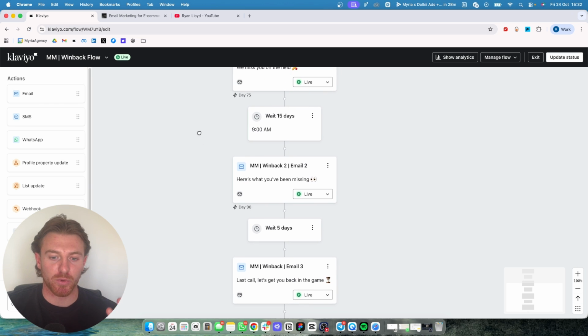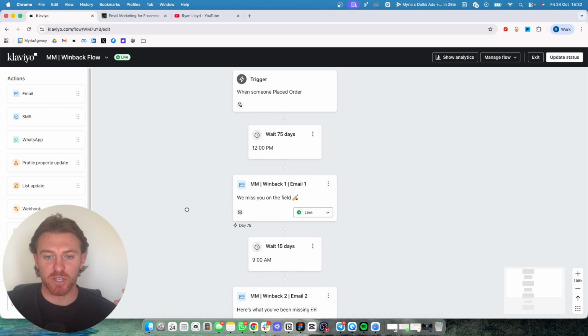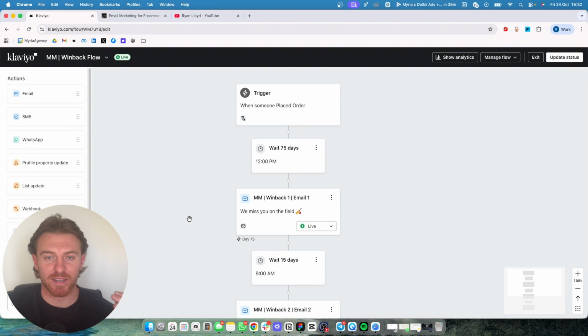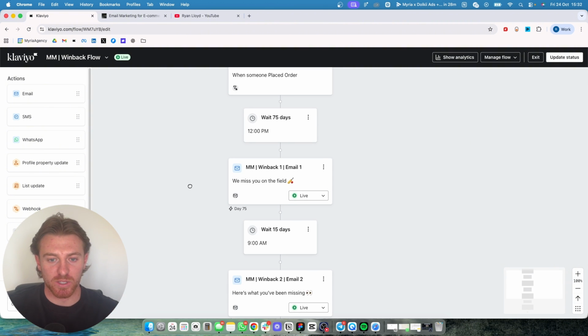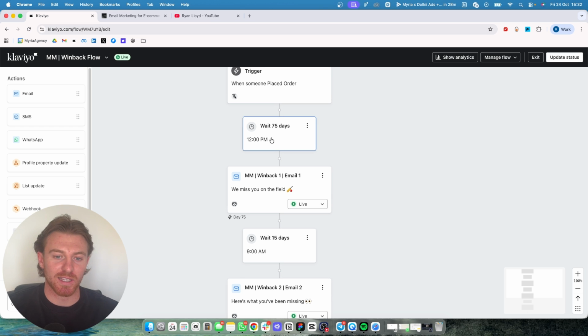Here we're actually running a 3 email flow. Before we jump into things, I'm going to be going through the timing and how many emails you should structure in your own setup before we go into the design. As you can see here, we've got a 75-day time between when they place the order. We want to obviously get them to reorder again.